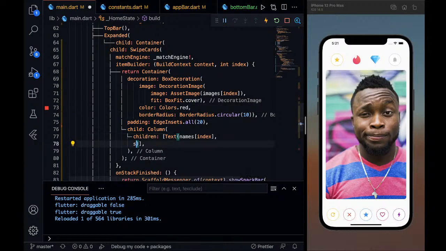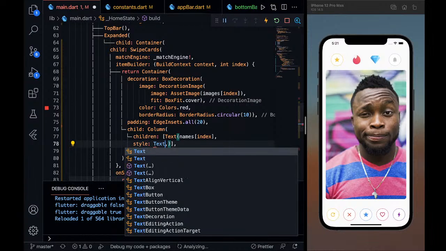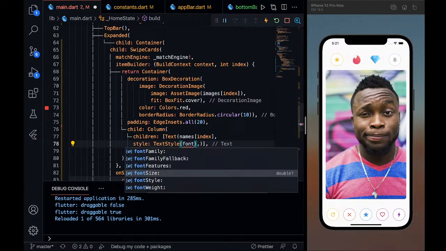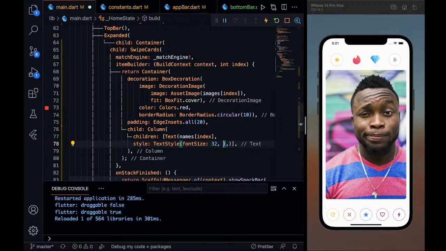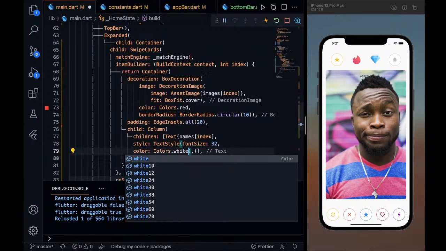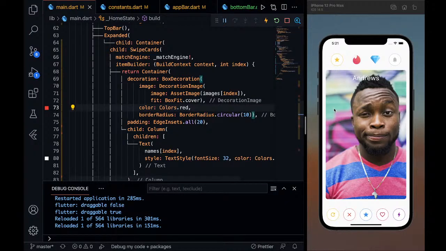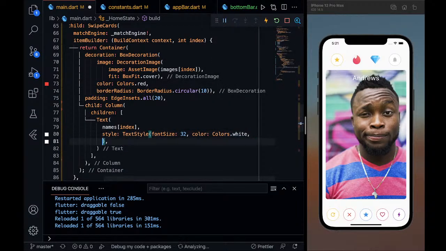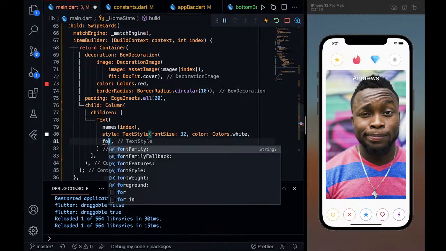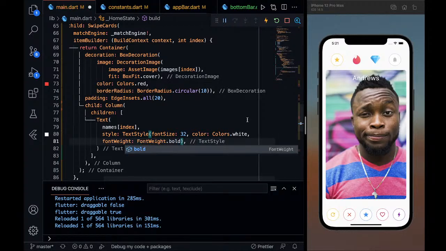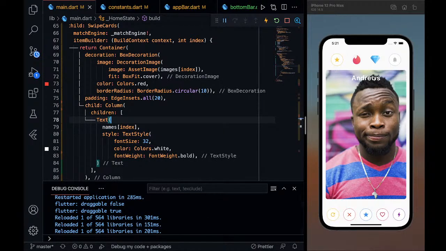So text style, let's keep the font size as 32. And let's give it some colors.white. So you can see, and now let me just give it some font weight also. Font weight, let's say FontWeight.bold. And you can see that the name is at the top.